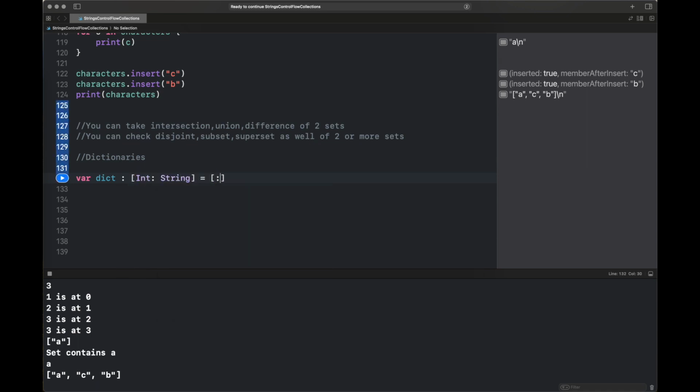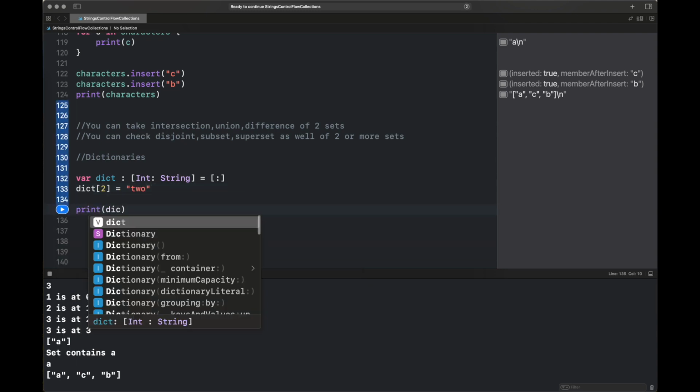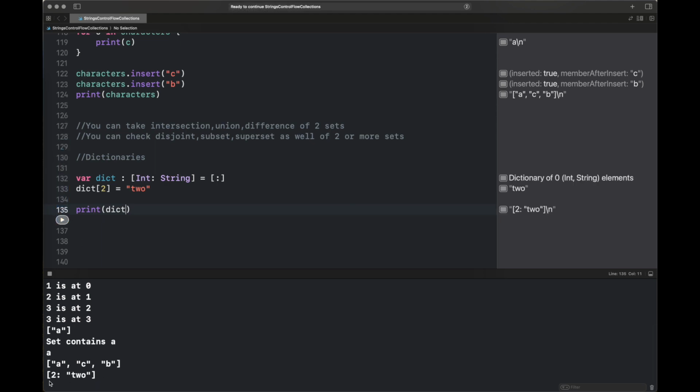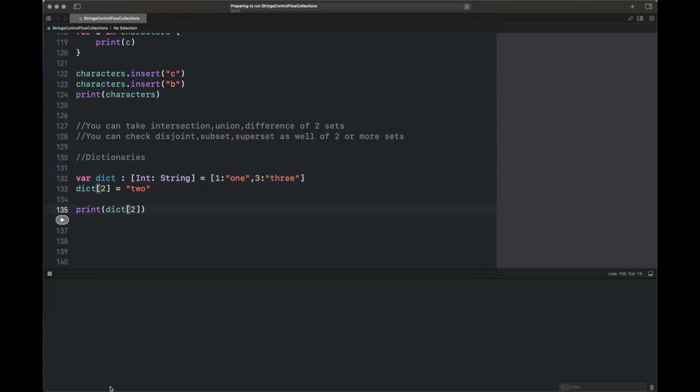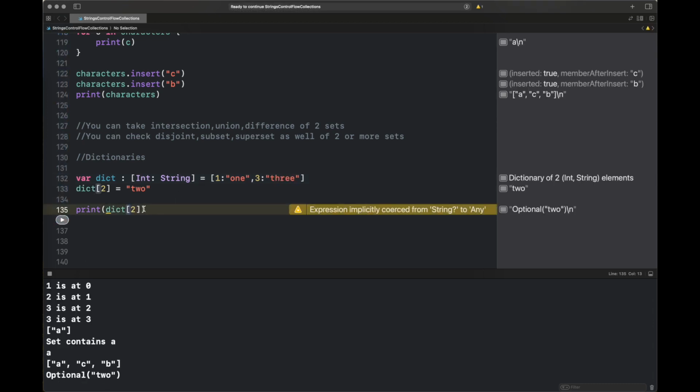A dictionary is basically a key-value collection. It contains tuples with a key and a value. So basically the keys will be of type Int, as we have specified on line number 132, and our values will be of type String. You can see that I have created a dictionary element of 2 and added its spelling as the value. Now I am adding another value on line number 132. In this way you can initialize it with values.